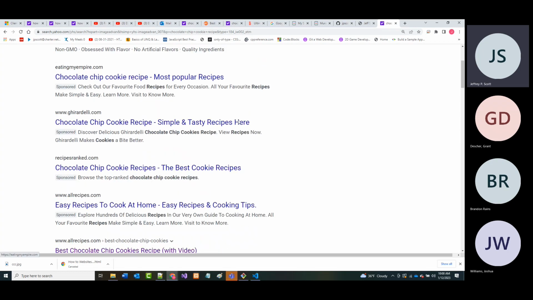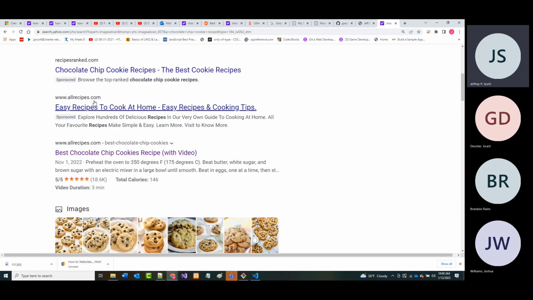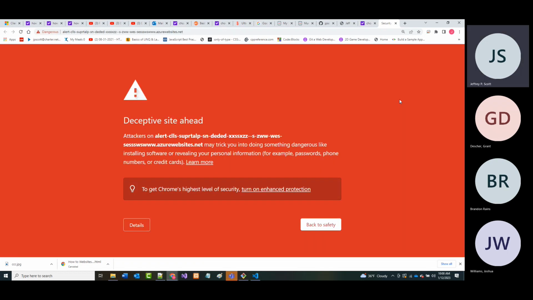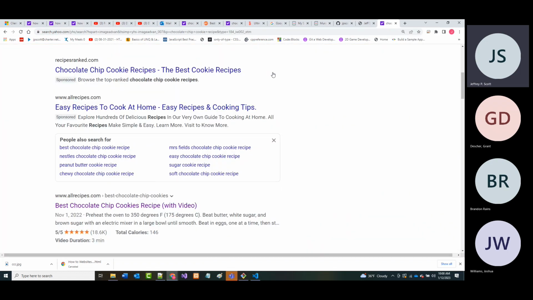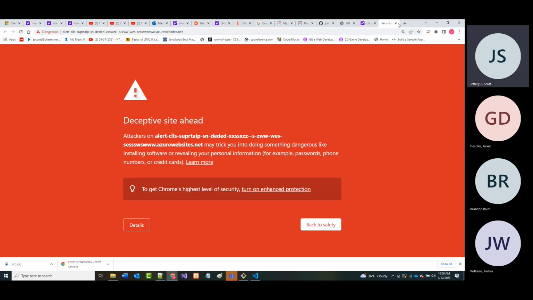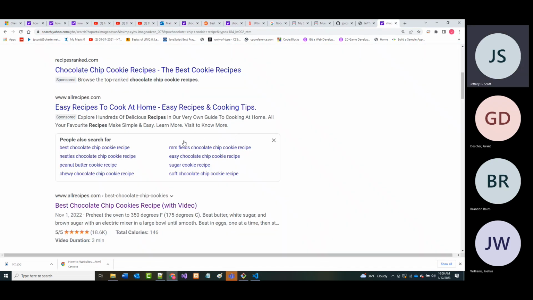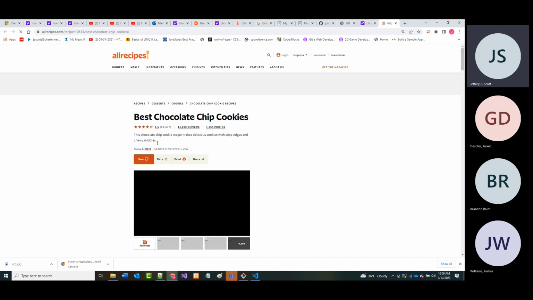I found one that I used last time I did this from allrecipes.com that I thought was kind of good. I got this: deceptive site ahead. Well, that didn't look good. Let's try it again. Wow, I went to that site this morning. Oh, there it is. Okay, there we go.